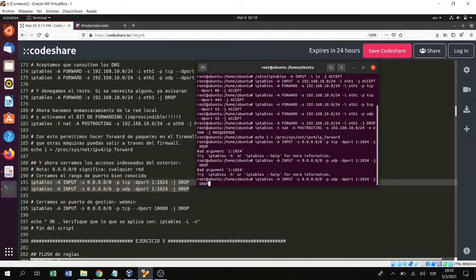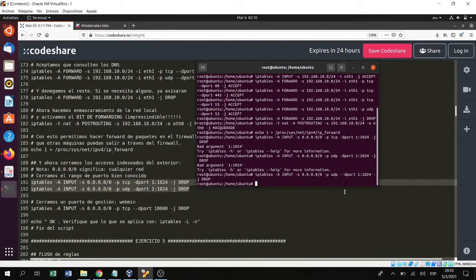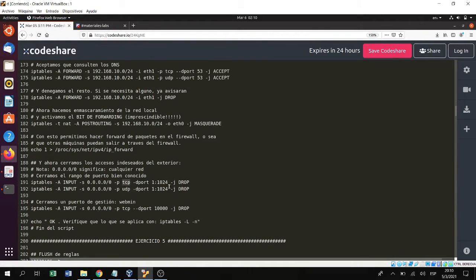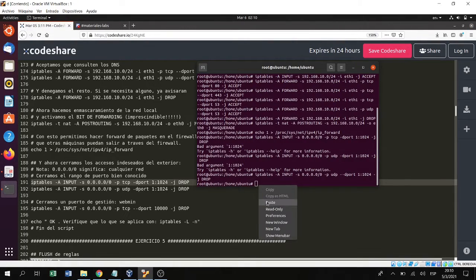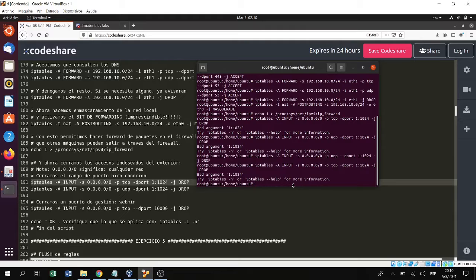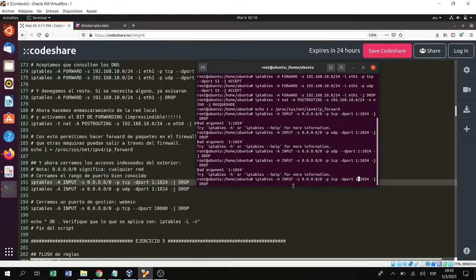Here we have an error. It's right here. We need to put another line. And okay, this was UDP, so we need to copy this one, paste it, and change this to add a new line.